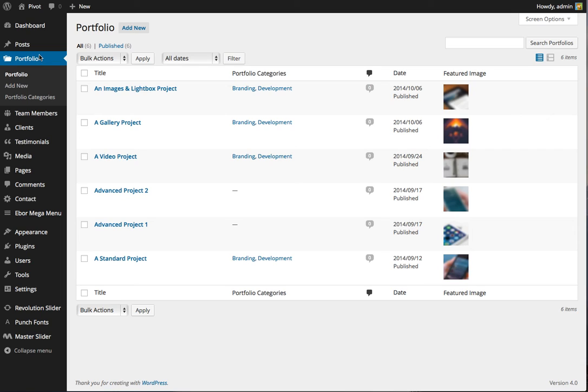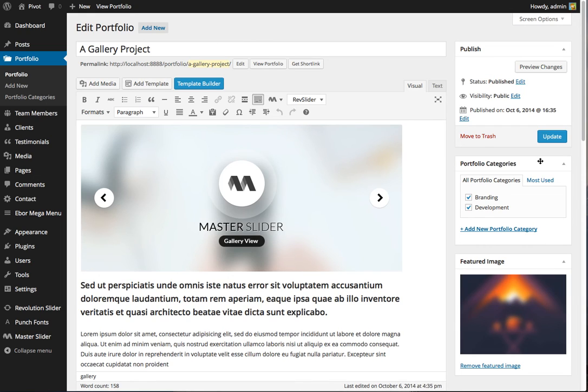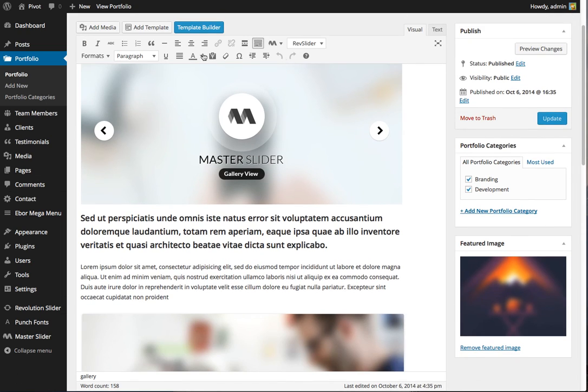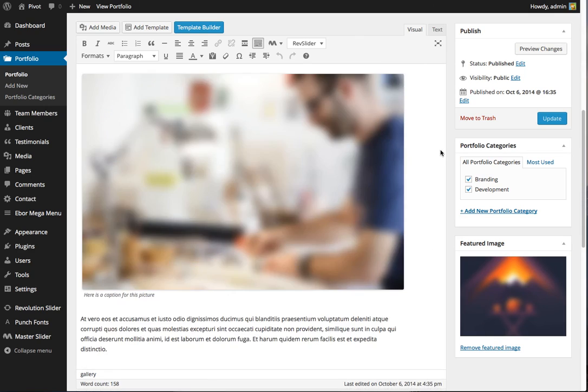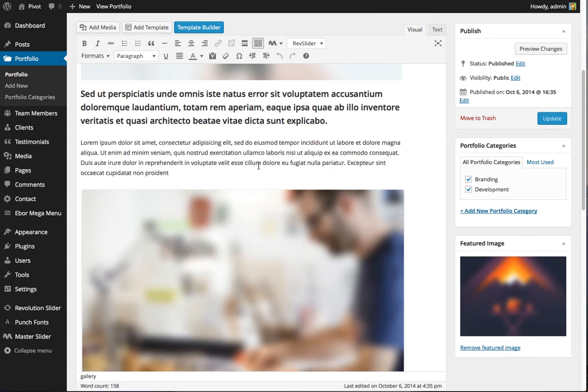So we'll start with the portfolio post type. Now, portfolios do not have post formats. They work entirely off the post content and a featured image. You have a few extra inputs, such as the usual header and footer overrides, which is discussed in the theme options video. There's also the post header image, which is discussed in the theme options video also. This is an optional input.